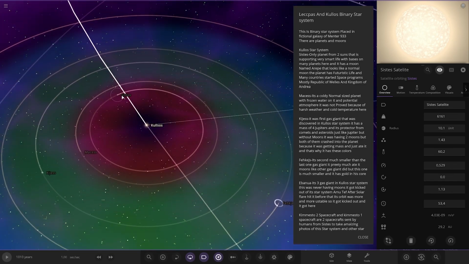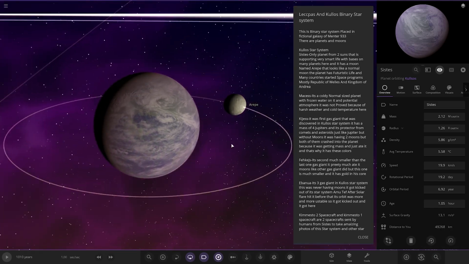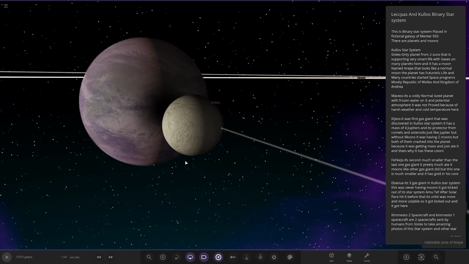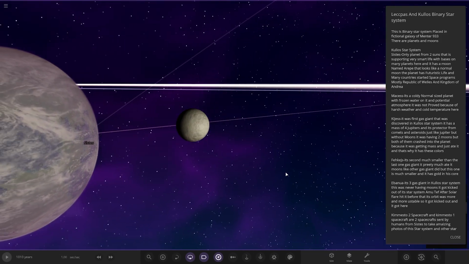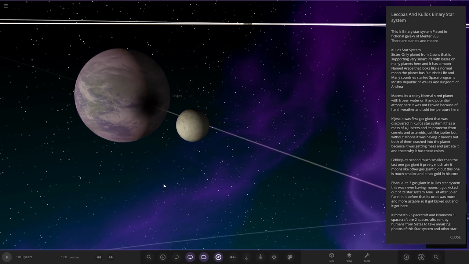So the first of the planets here, Cistes. And it has a moon very dangerously close to it. Oh my god, that'll get torn to shreds. Right, anyways. Only planet from two suns that is supporting very smart life, with bases on many names here, and it has a moon named Apri that looks like a normal moon. The planet has futuristic life, and many countries started spacecrafts, mostly Republic of Valles and the Kingdom of Andria. So, there we go.